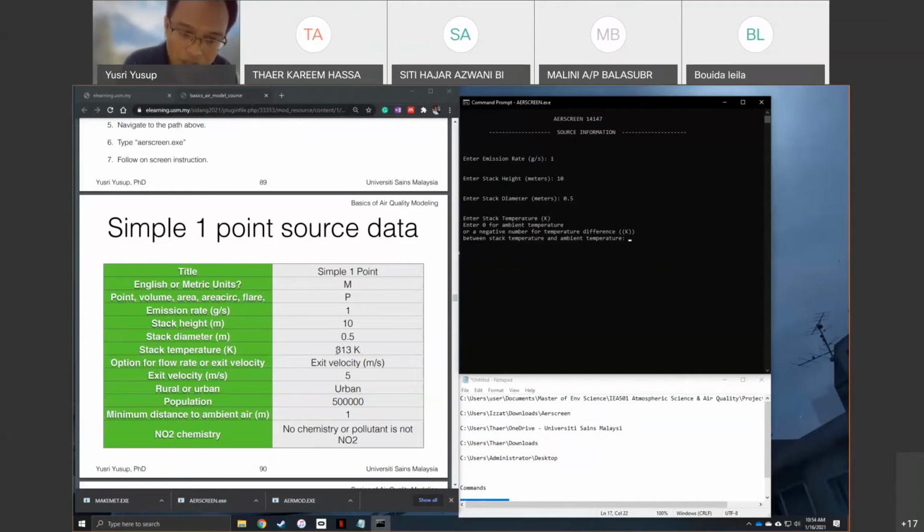So this is the temperature that the air pollutants are being emitted at, 313 Kelvin, which is about 313 minus 273, 40 degrees Celsius. Okay, 313 Kelvin is 40 degrees Celsius, but I'll just put here 313. Don't need to put the K, just put 313. And then press enter. Over here, there are a number of ways that we could input the velocity of the emission.